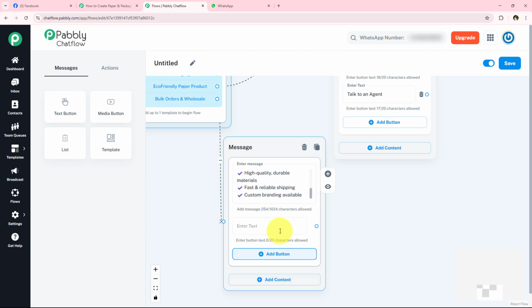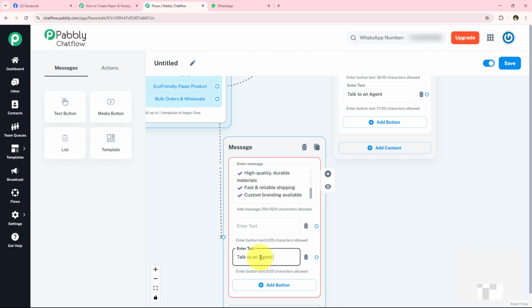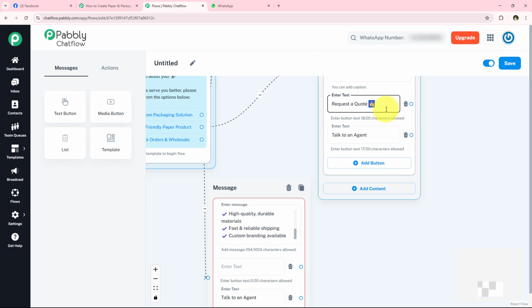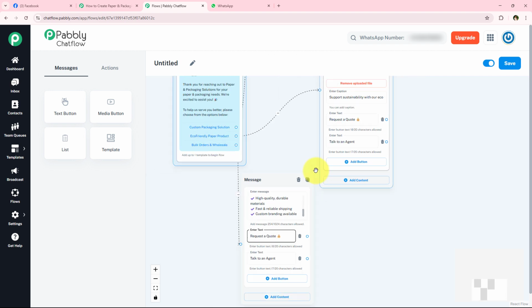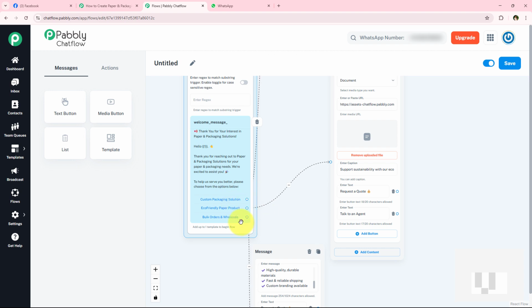We are going to move on forward. Once again, I'm just going to add two buttons. One is talk to an agent, and the another one would be request a quote. So I'm just going to add both of these like we did in the previous two. Alright, so I'm just going to copy and paste it right over here. So yes, you can see that we have successfully entered the message for all of these three options.